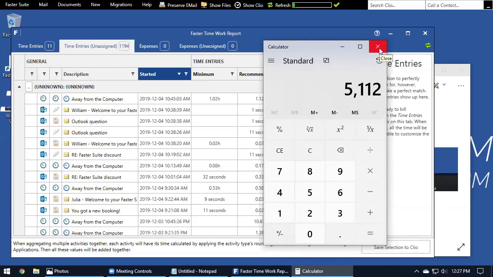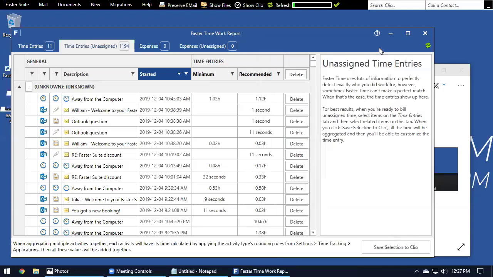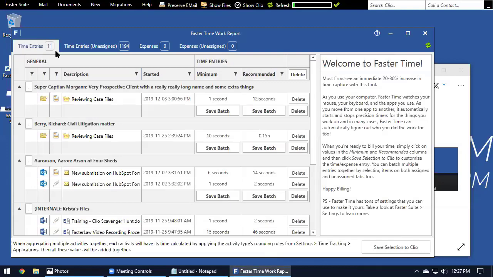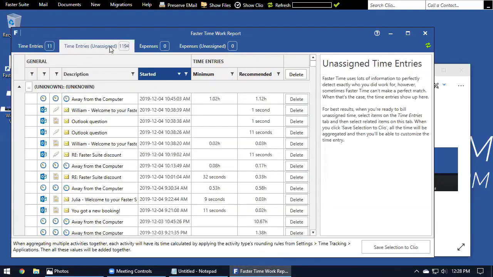The last thing that I wanted to cover here, our last tip, is how to keep our work report organized and how to really easily read it and navigate it. So your work report is going to look different than mine. You'll see that I only have 11 entries on the time entries tab that are associated to matters, but I have like 1,200 here under the unassigned tab. If something like this happens to you, which it shouldn't if you're effectively using Faster Mail and Faster Drive to manage your documents and emails.